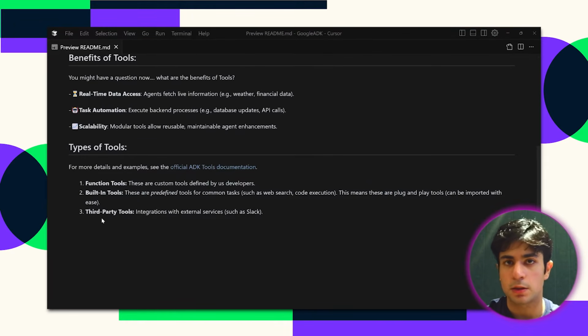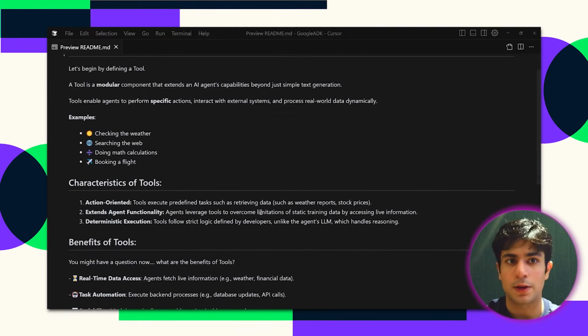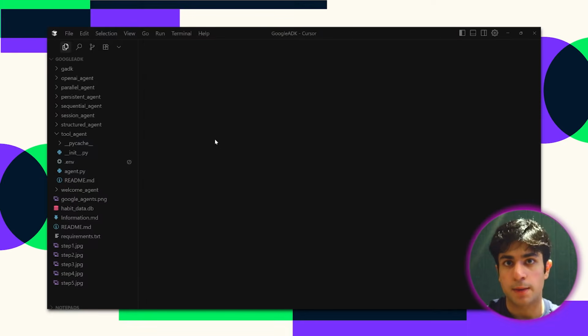And number three, third-party tools. These are integrations with external services, such as Slack. Now, that was a lot of theory, so let's go into the code. Again, you can see that I've defined the tool agent folder as the folder structure I mentioned in the introduction. This is very, very important, especially if you're using ADK CLI and ADK Web.